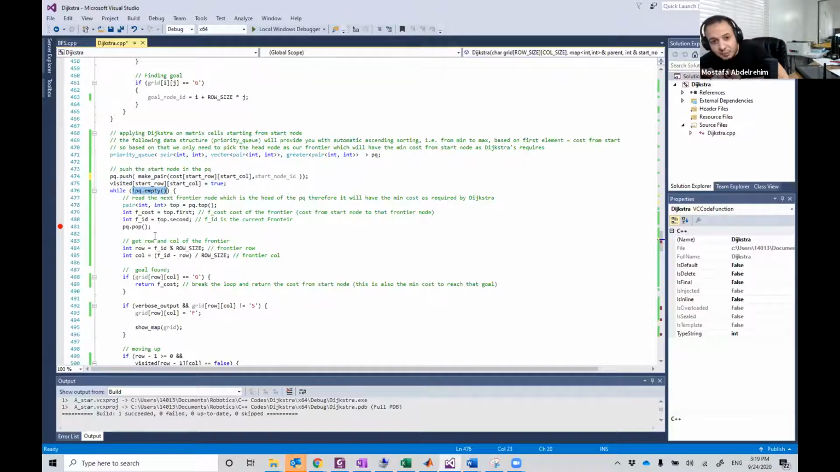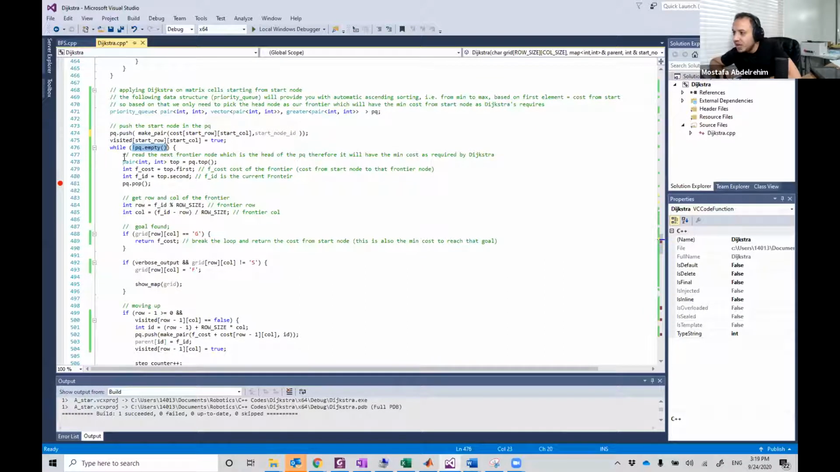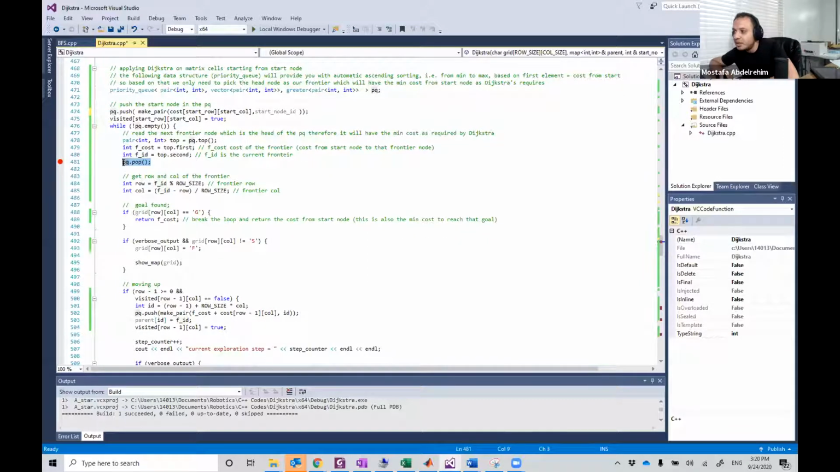So while the priority queue is not empty, while there are still frontiers to explore, read the top entry in the priority queue. And again, the first element in the pair is the cost. So this is the cost of the frontier from the start node. Now, since this is the start node, the first node, it is 0. And the ID is the second element in the top entry, or the head entry, of that priority queue. Then we pop this element.